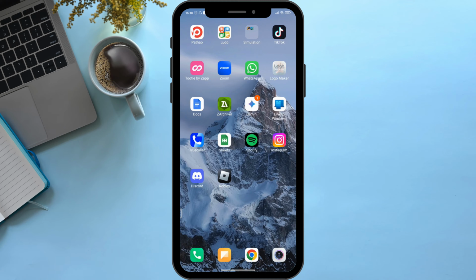In today's video I will be teaching you guys how to send location on WhatsApp. So without delaying any further, let's get started.